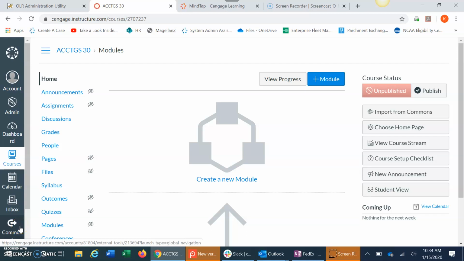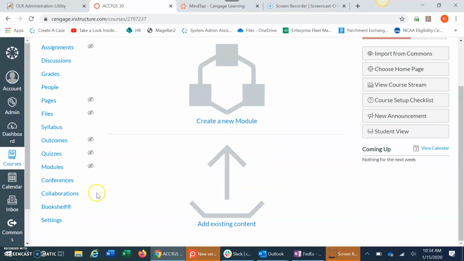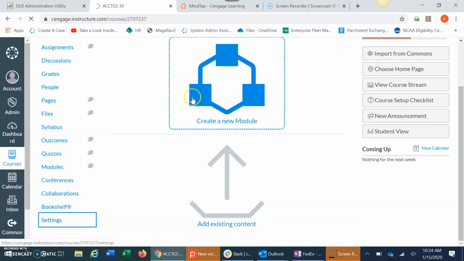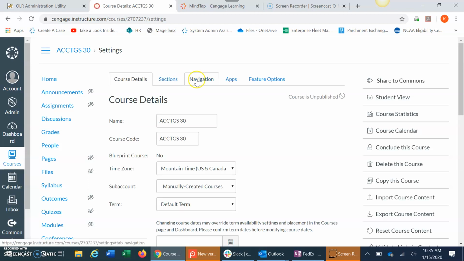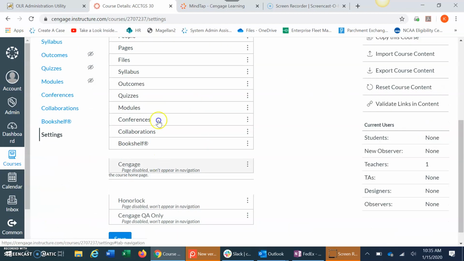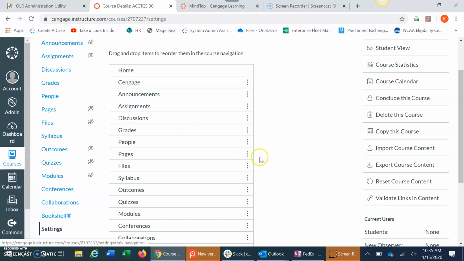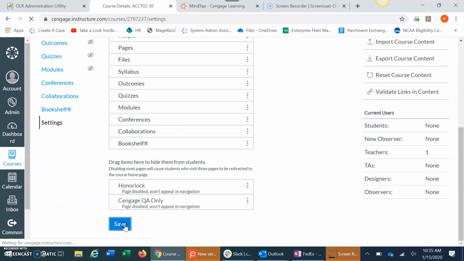Okay, this is how you integrate two levels. Well, I'll go through them right now. So this is obviously my Canvas shell. You're going to go to settings, then, as soon as it loads here, navigation, and you want to pull the Cengage tab up here. So it's in your home screen, and then you'll save.